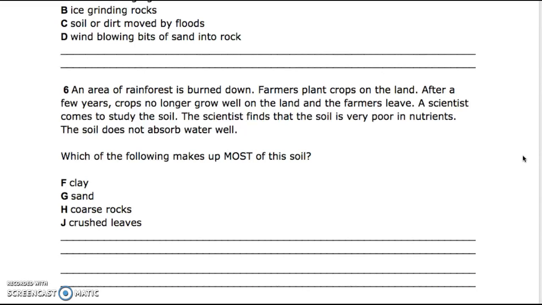Which of the following makes up most of this soil? F. Clay. G. Sand. H. Coarse rocks. J. Crushed leaves.